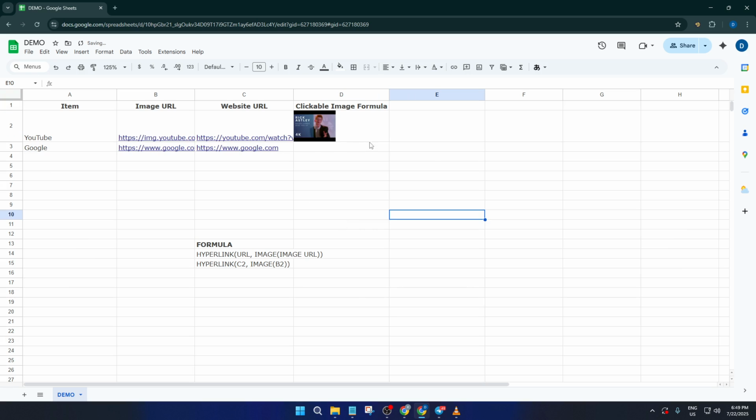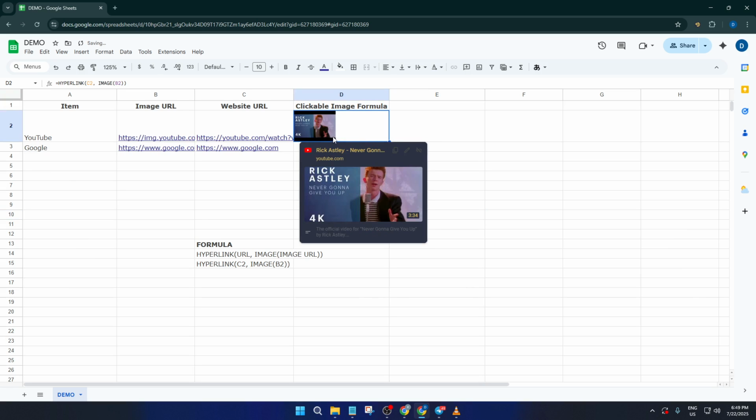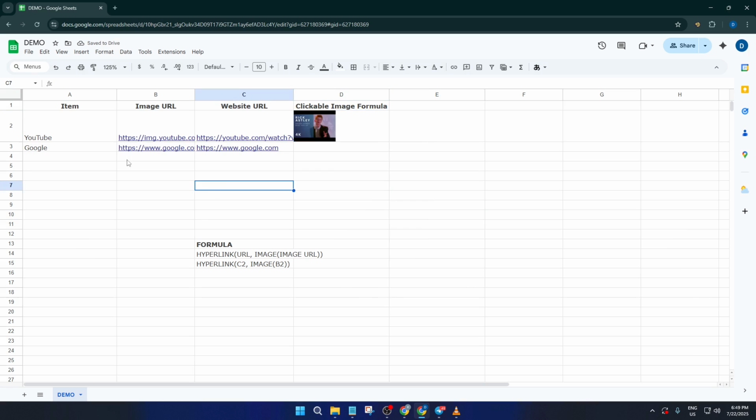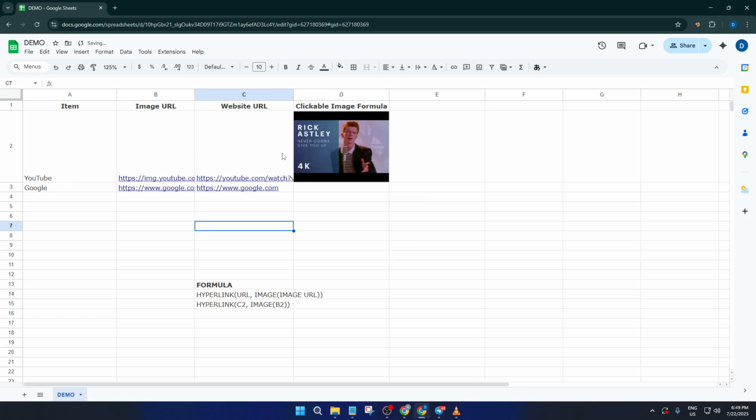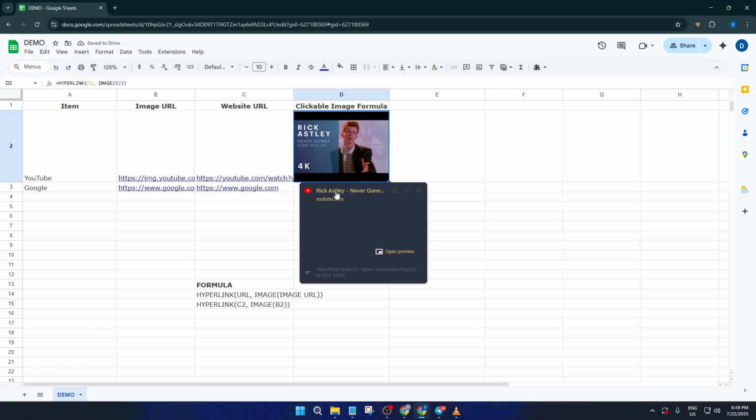Don't worry if that looks a little complicated at first. Just take your time double-checking the quotation marks and parentheses, making sure they're all in the right spots. Hit enter to finish the formula, and after a moment you should see your image appear right there in the cell. If you hover your mouse over it, you'll notice you can click and it will take you to the website you plugged in. If your image doesn't show up, double-check that your image URL ends in PNG, JPG, or similar, and that both links are working when you paste them into a browser.